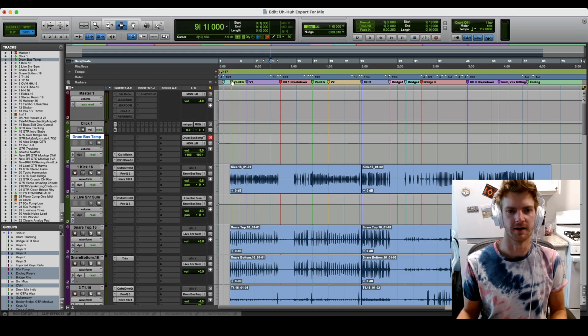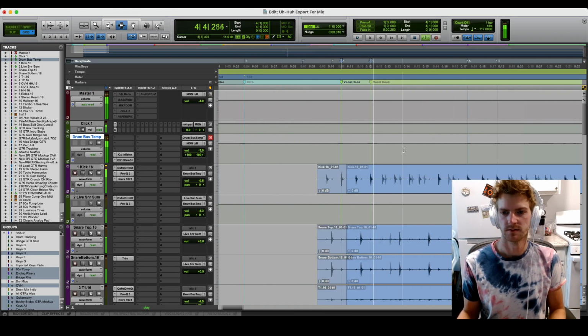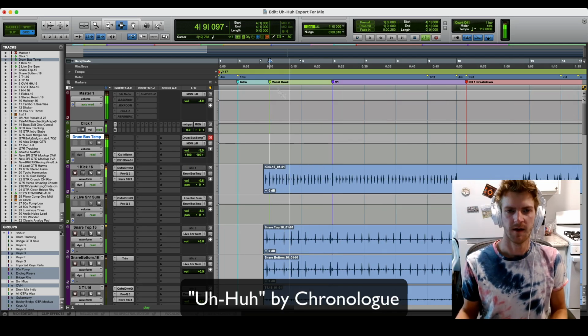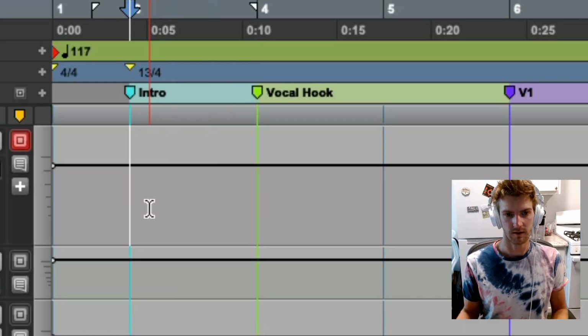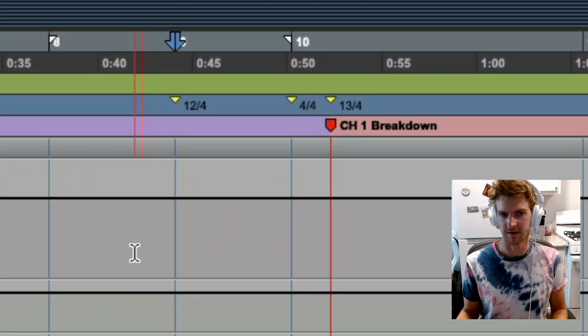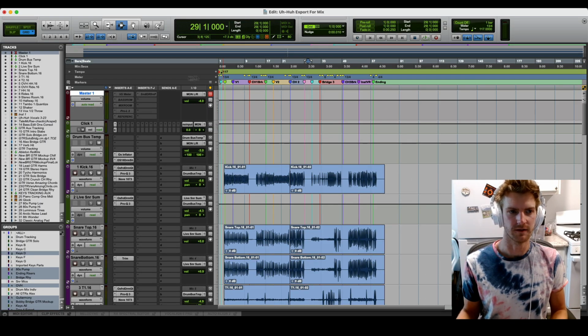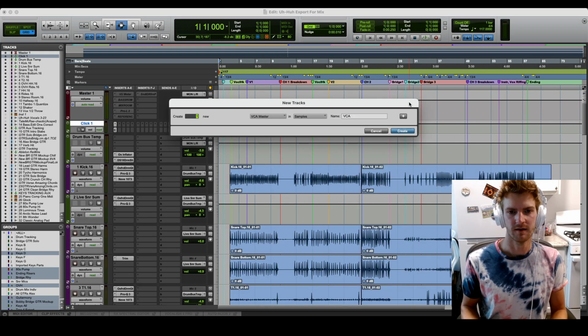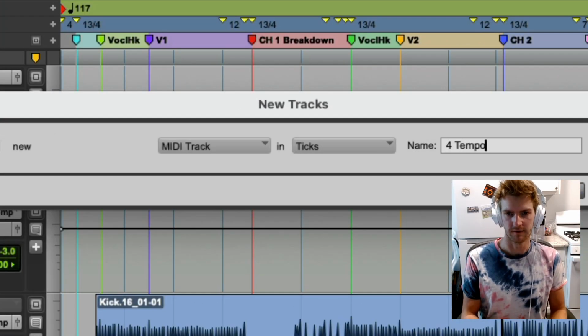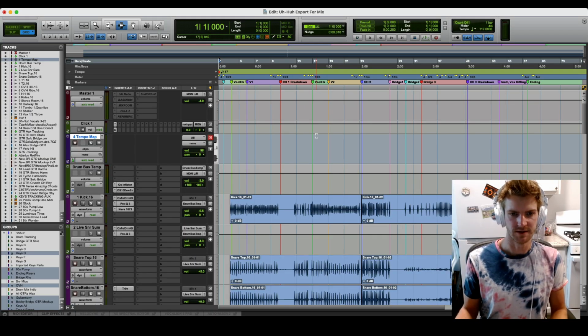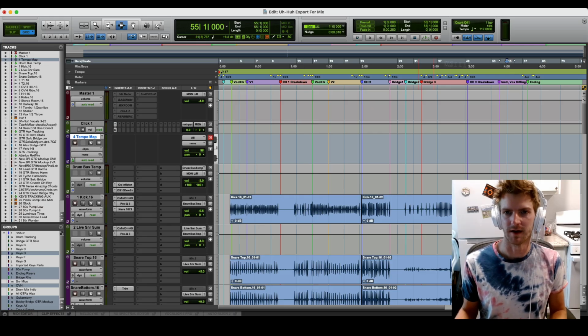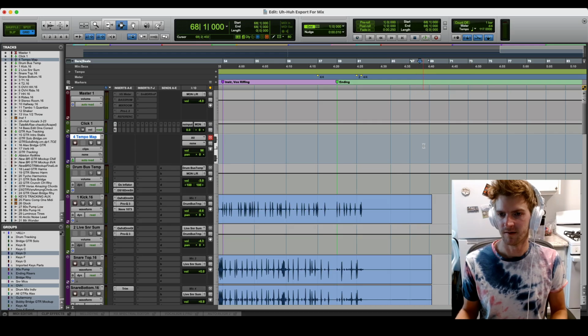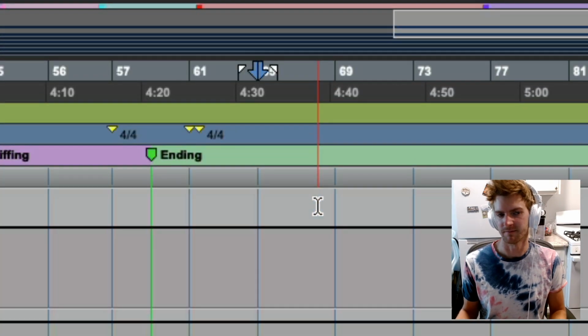So I have a song right here. This part is in 13/4, and there's a ton of time signature changes. I guess there aren't any tempo changes, but if there were, we could still work with that. To make the tempo map, all I'm going to do is make a MIDI track, and I usually just call it tempo map. And I'll make a note of how many bars are in the session. This song is over by bar maybe 69, everyone's favorite number.